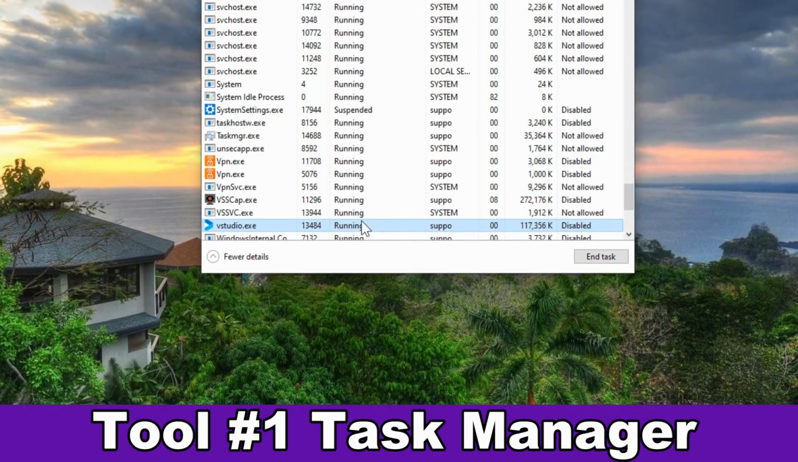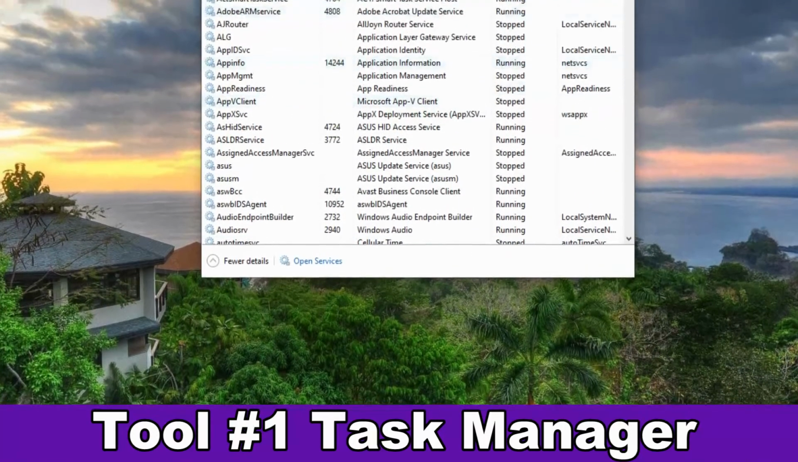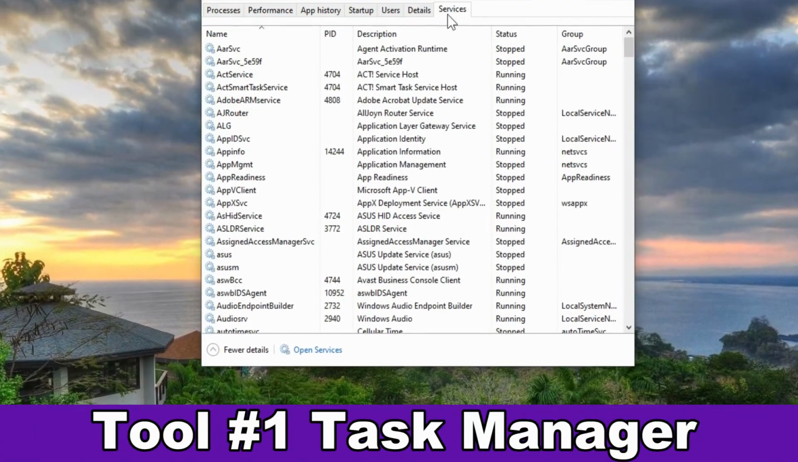So from here you can see a little bit more information as well. When you right click on that, you've got a few more options here as well. Again, going a little outside of the scope here of the video, but there's a few other things that you can look into more details about what everything does. There's also a link to go to the services, which is the next tab on here.